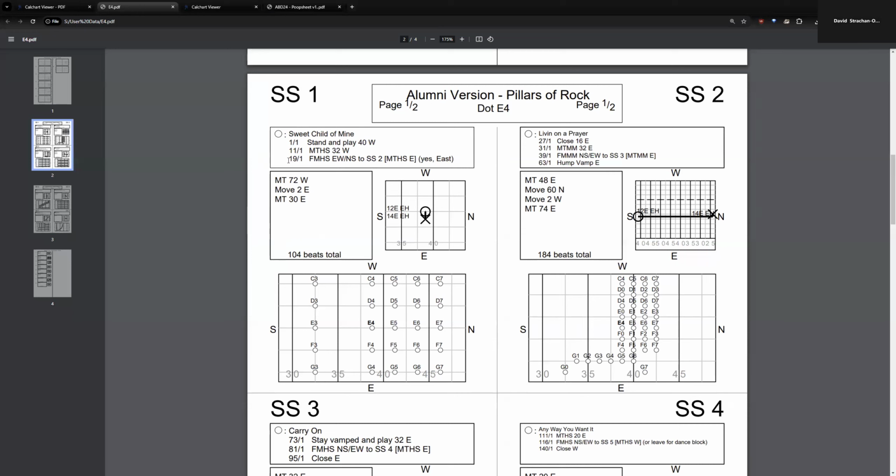moments. So if you print out your music, you could say, oh, at measure 1, I'm going to stand and play for 40 beats to the west, so 10 measures. Then at measure 11, I'm going to do a mark time high step 32 west, so 8 measures of marking time, and so on and so on. So I would actually write these commands into your music.